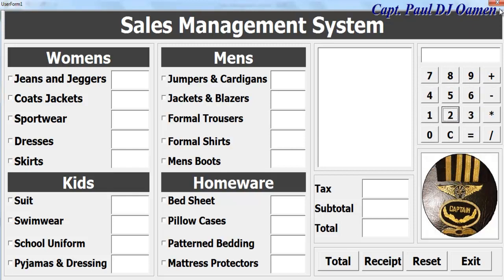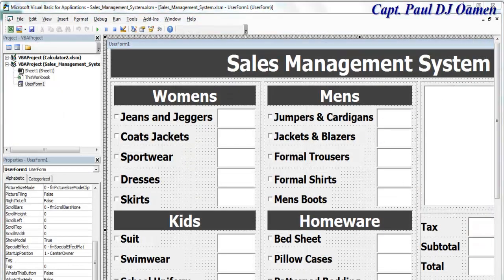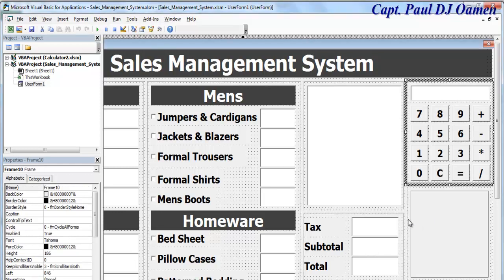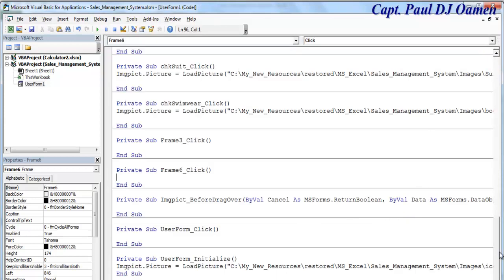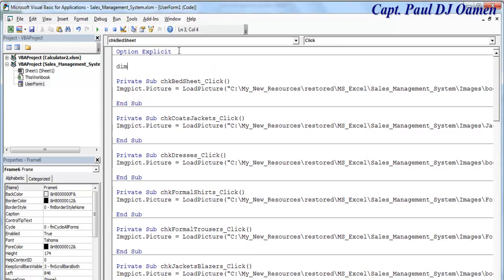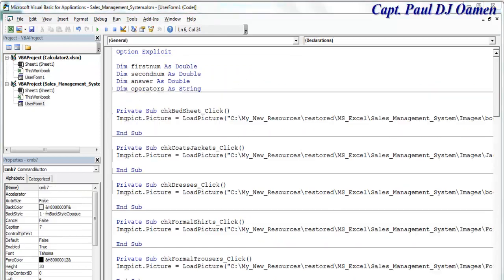Let's double click on the form itself. Okay, double click on the form to get to the code view, and right here the first thing I like to do is right underneath option explicit, I'm going to declare the following for the calculator. Dim, let's use lowercase, first number as double. Now repeat the same thing for the second number as well, and there we go. Those are all my variables for the calculator in place.